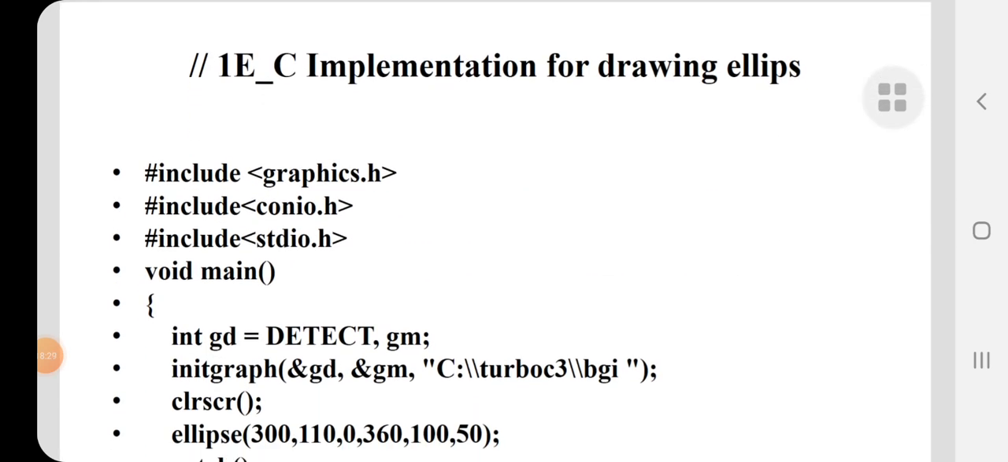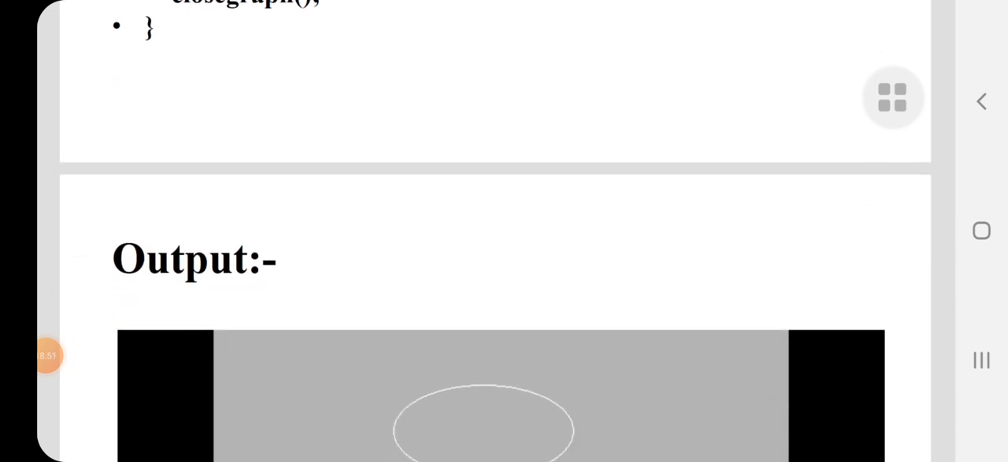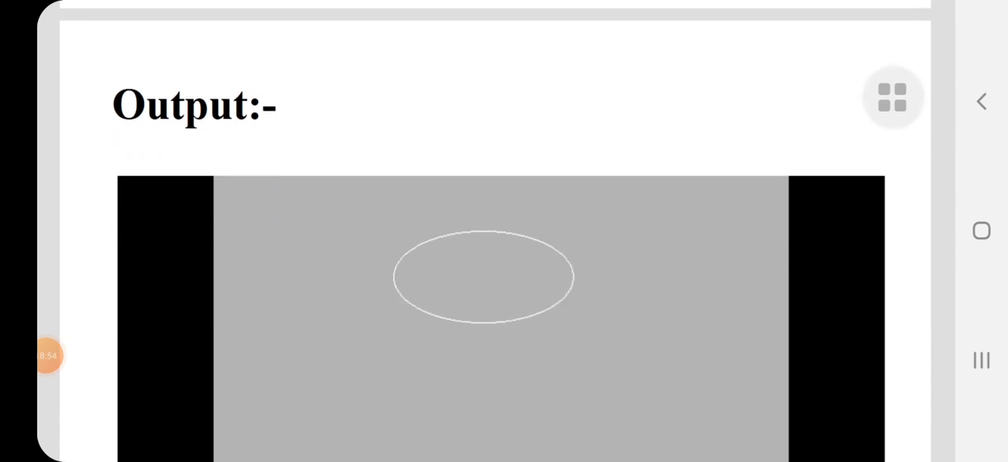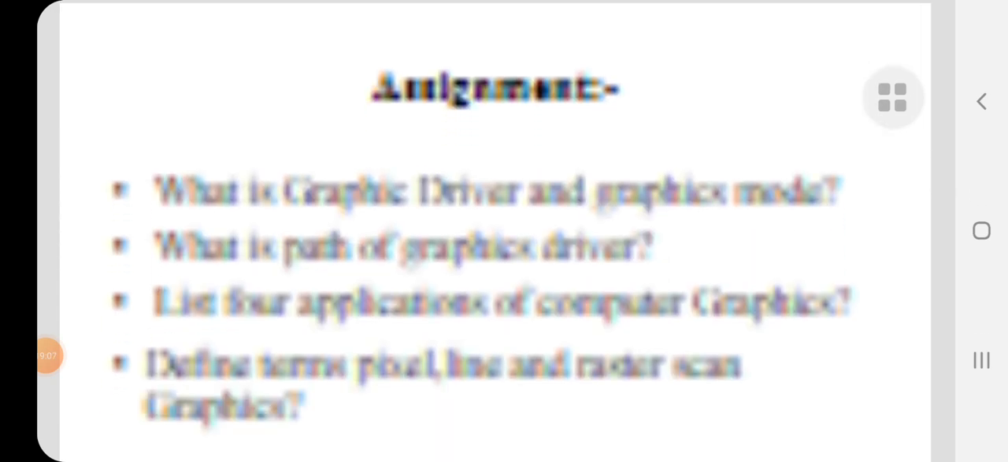As usual, the ellipse function is used, with integer x, y, start angle, end angle, and integer x radius and y radius. These values are denoted as x radius, y radius, start angle and end angle as usual. After the execution of this program, you see that the ellipse looks like this. And students, here the first practical is over.